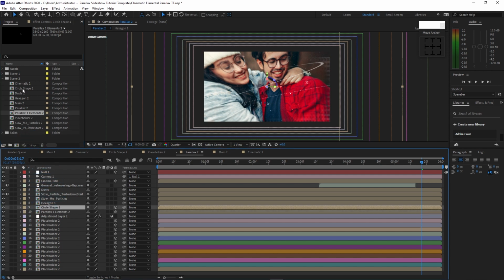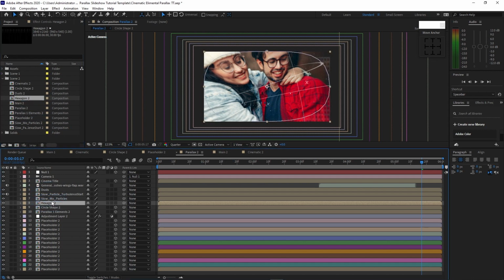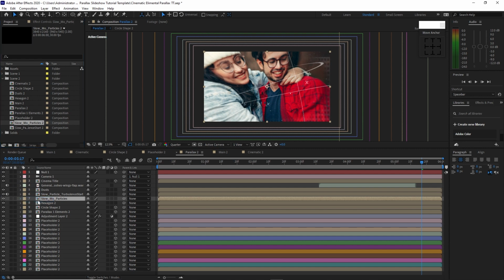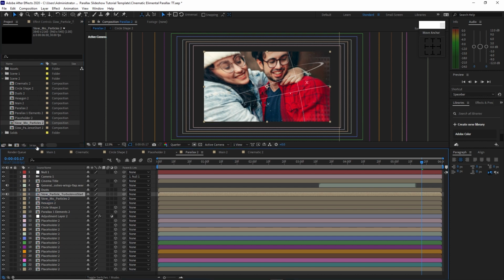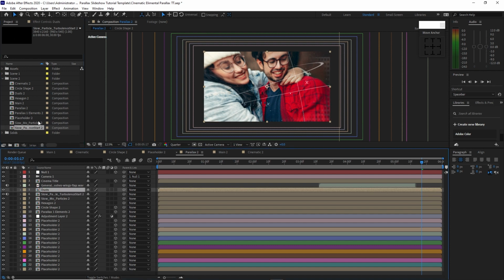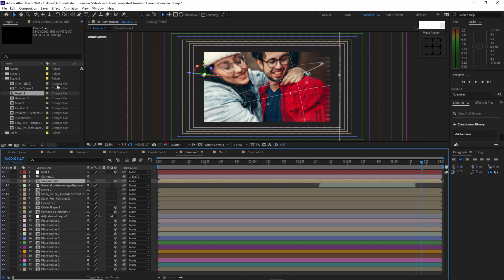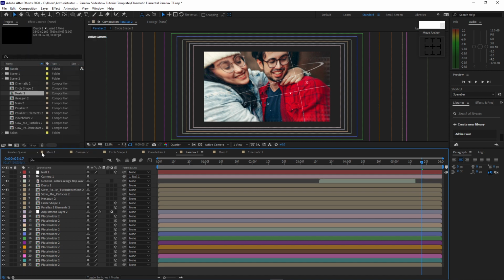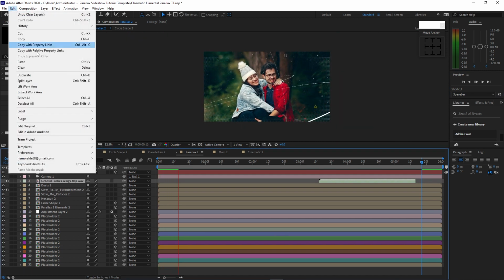Circle shape 1, change it to circle shape 2. Change the hexagon 1 by hexagon 2. And also this slow-mo particles, change it to slow-mo particles 2. And slow particle turbulent start, change it to 2. The dust, change it to 2. I'll just delete this cinema title because I'm not using it on my scene 2. Delete this sound effects too.